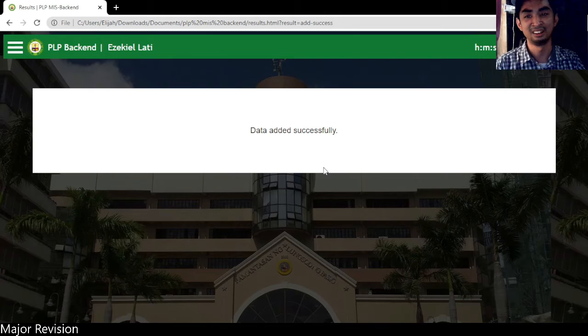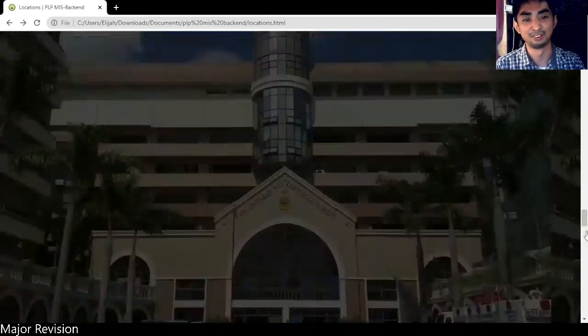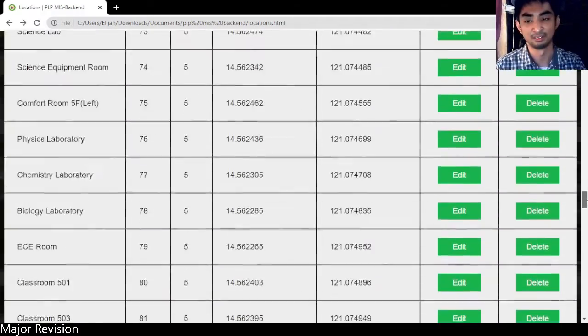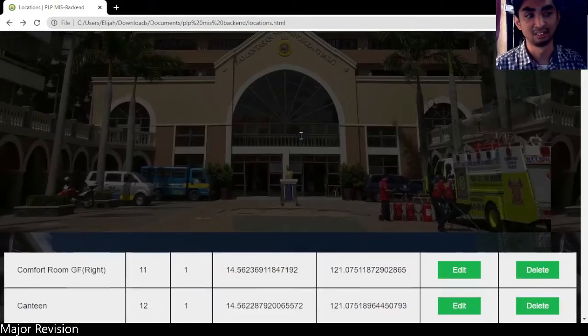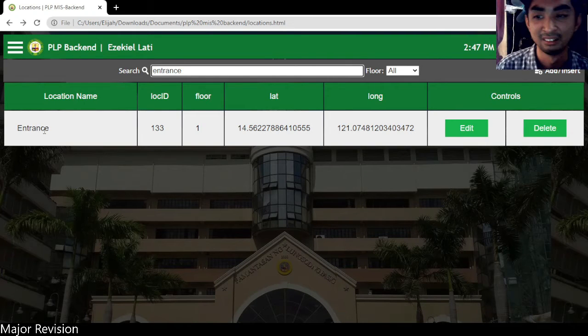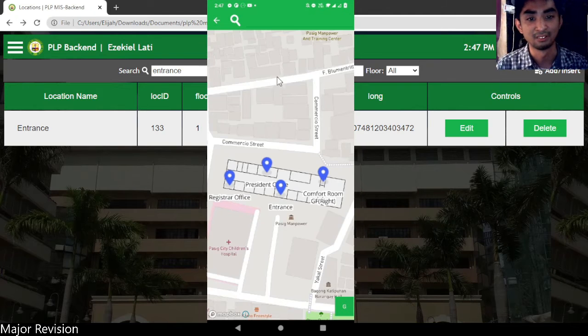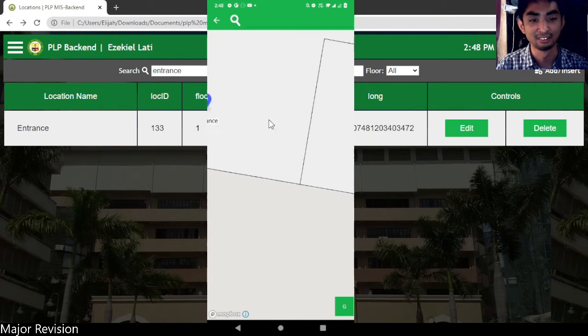It will take a while. And that's the new map. Let's find it. Or you can search it. Since it's very large for the amount of data. And then that's the entrance. Latitude and floor. Let's see if there's any changes in the application. And this is the entrance.